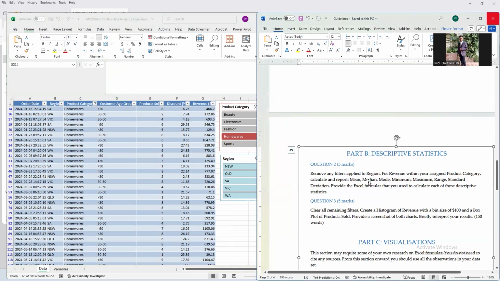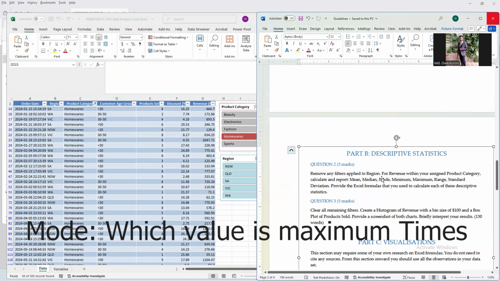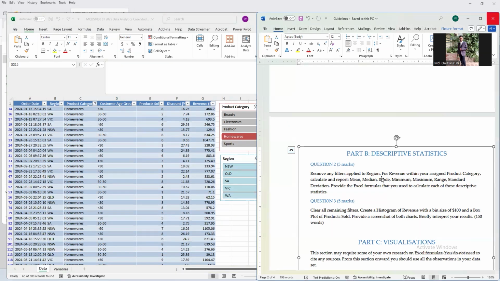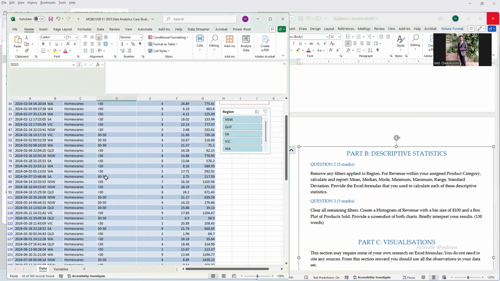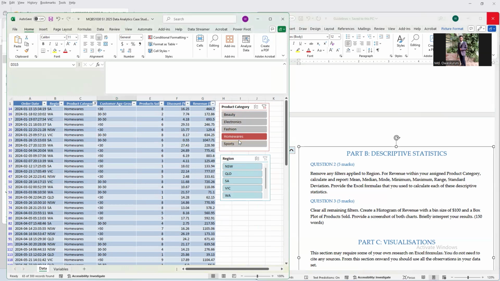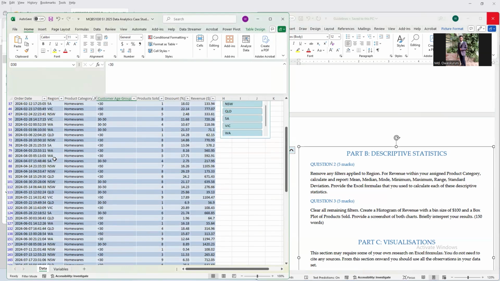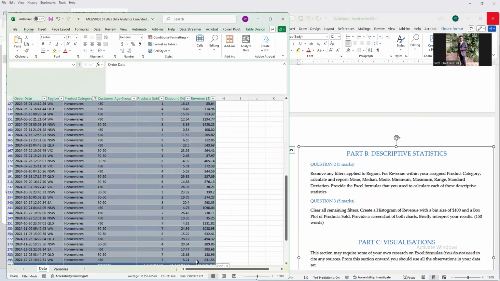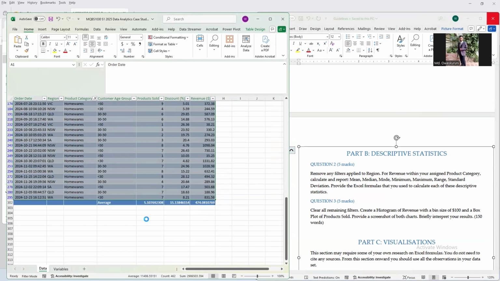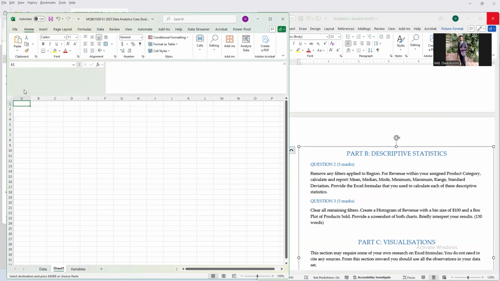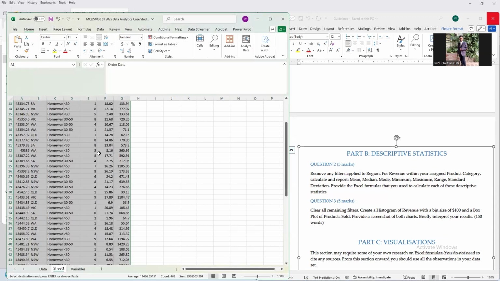Median is the middle value. Mode is the most frequent value. Then minimum, maximum, range, and standard deviation. Here's the value, the product category is already selected. Now I have to copy this data with Control C and paste it in another sheet as values, not directly.